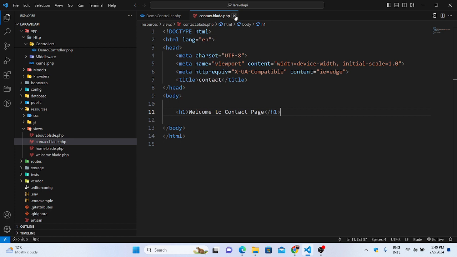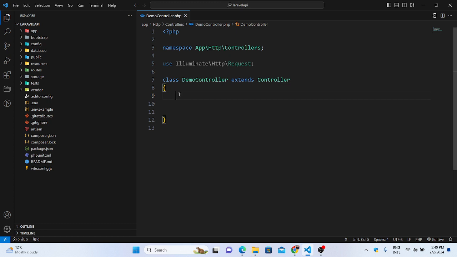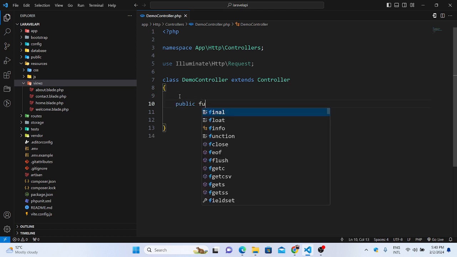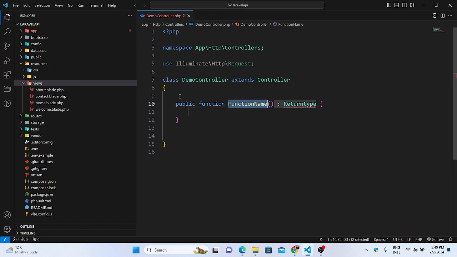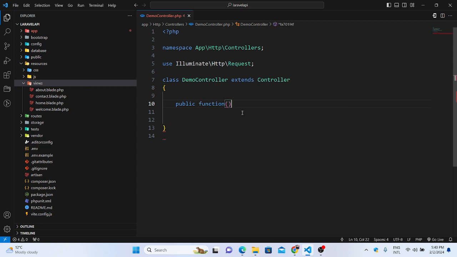Now let's display these things by using our controller. To use the controller, first of all, we have to make a function here. The name of the function can be anything, but according to our blade file I can write it here. To write functions, first of all you need to write public function, without any arguments here. So public function, and here the name of the function.